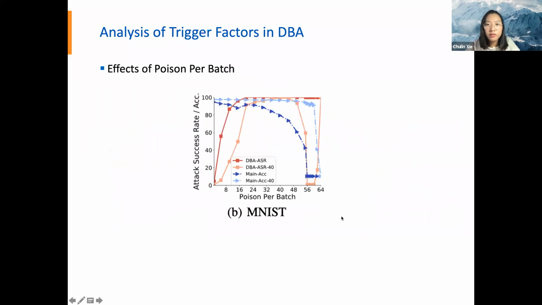This figure shows the effect of the poison ratio per batch. It's intuitive that more poisoned data can lead to a better backdoor performance. However, a too large poison ratio means that attackers scale up the weight of a local model of low accuracy, because the ratio of clean data is small, which leads to the failure of the global model in the main task.